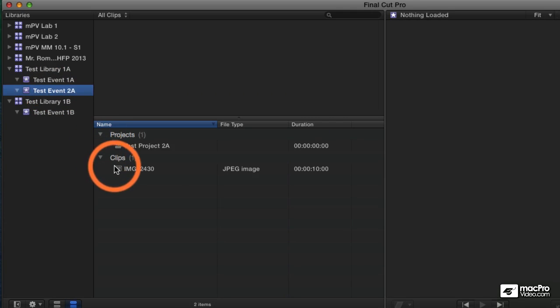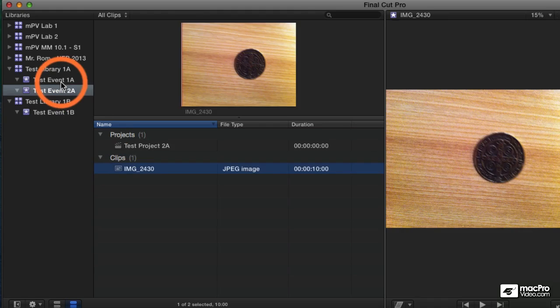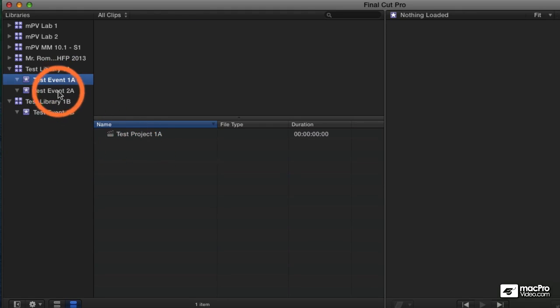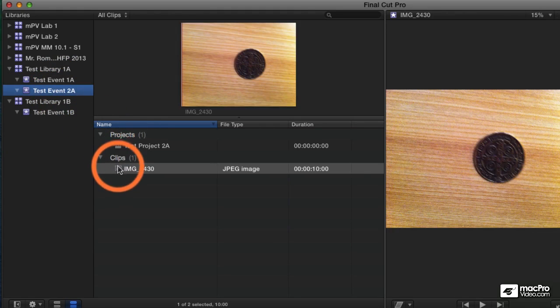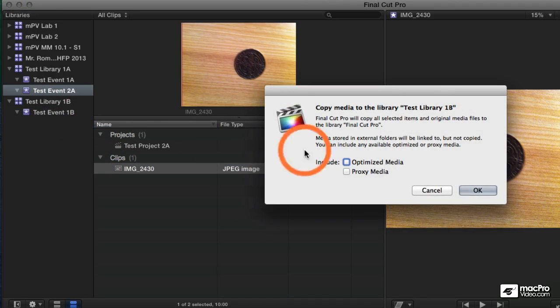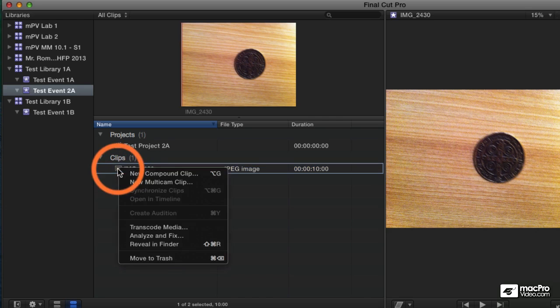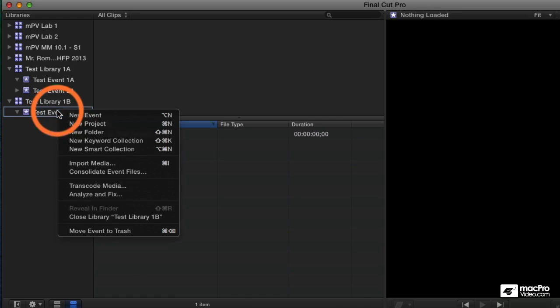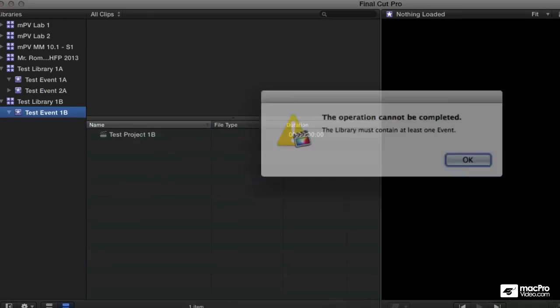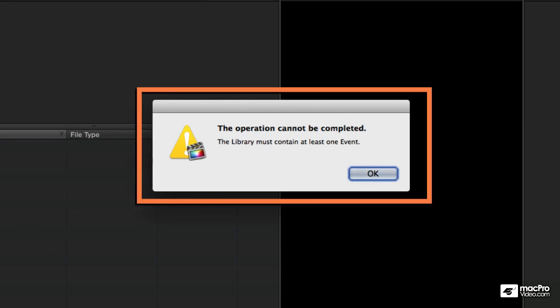You can only move items between events in the same library. When you drag an item to an event in a different library, it only copies, it will not move. To delete a media file or an event itself, right-click it in the Libraries pane, and from the drop-down menu select Move to Trash. Be aware that a library must contain at least one event. You cannot delete an event if it is the only one in the library.